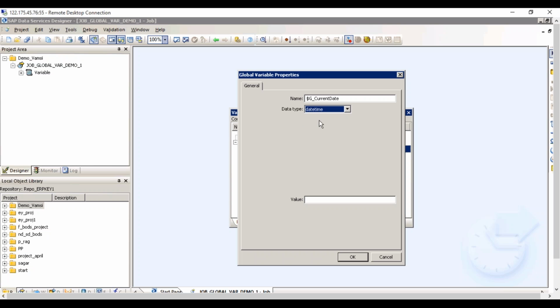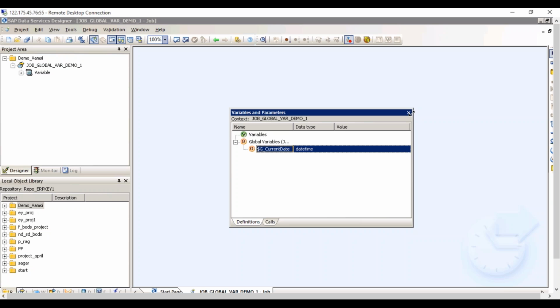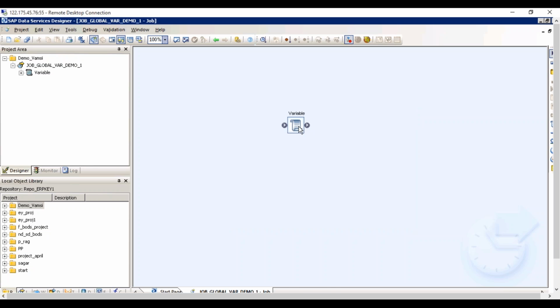So I will give the data type as date and time. If I want to give some initial value, we can give that here. But for now let us initialize this in the script alone and not here. I'm closing this window.